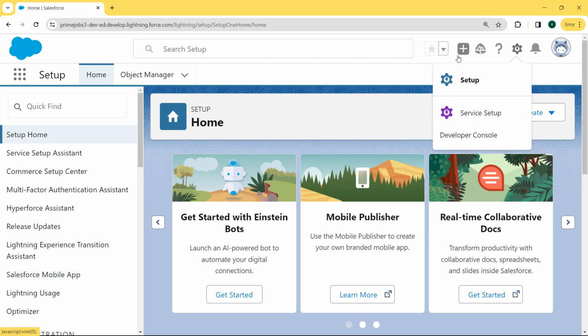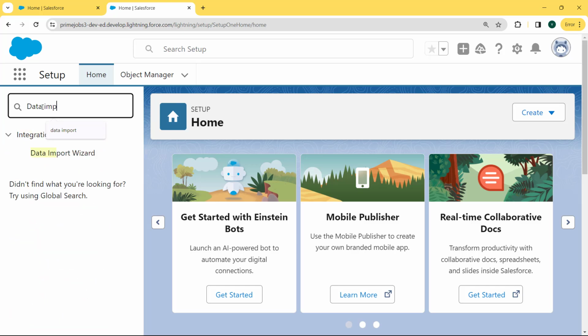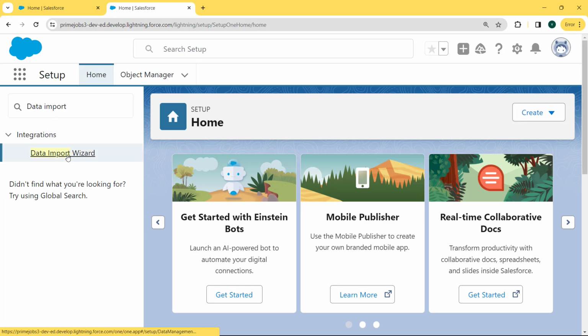Click on that. Under this gear icon, we can see two options: the first one is Setup and the other one is Service Setup. Click on the Setup option and our setup page opens. On the left side there is a Quick Find box, and here we enter data import wizard, and our Data Import Wizard option comes at the top, present under Integrations. Select this Data Import Wizard.